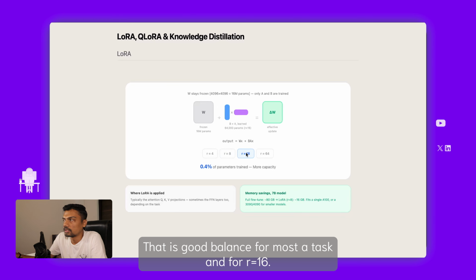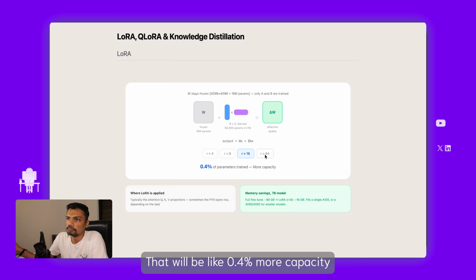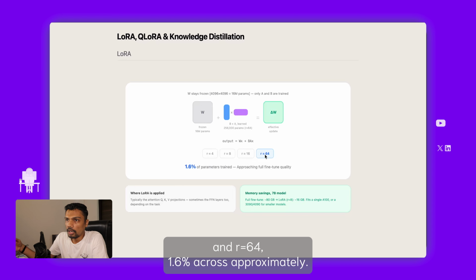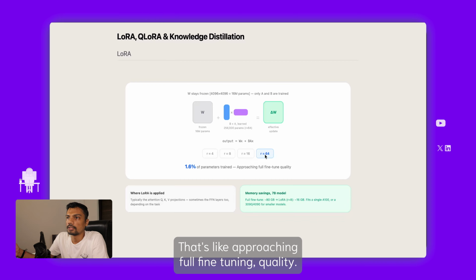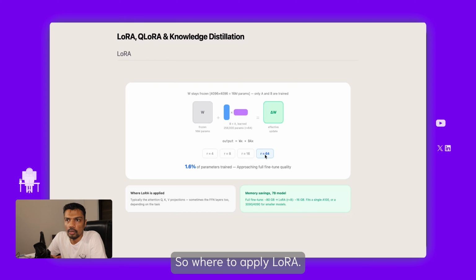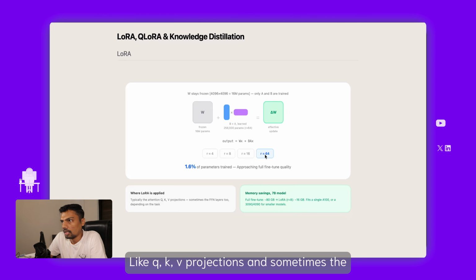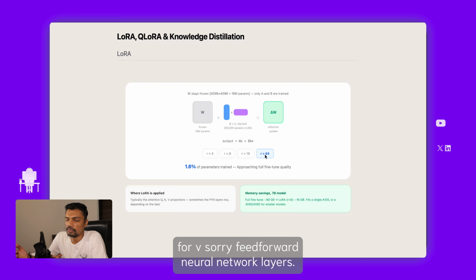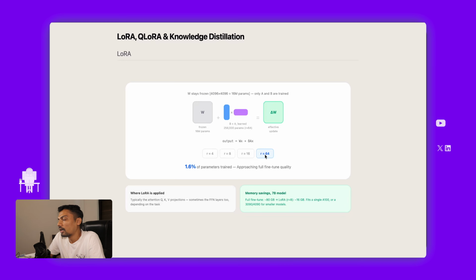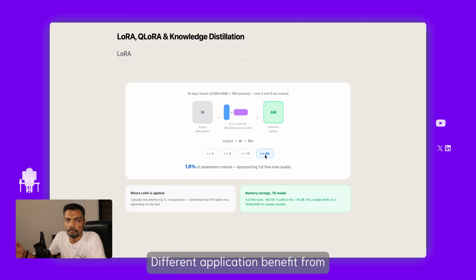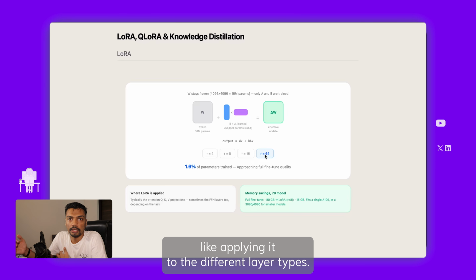And for r equals 16, that will be 0.4%, more capacity, and r equals 64, approximately 1.6%. That's approaching full fine tuning quality. So where to apply LoRA? It is typically applied to the attention weight matrices like QKV projections, and sometimes the feed forward neural network layers. Different applications benefit from applying it to different layer types.